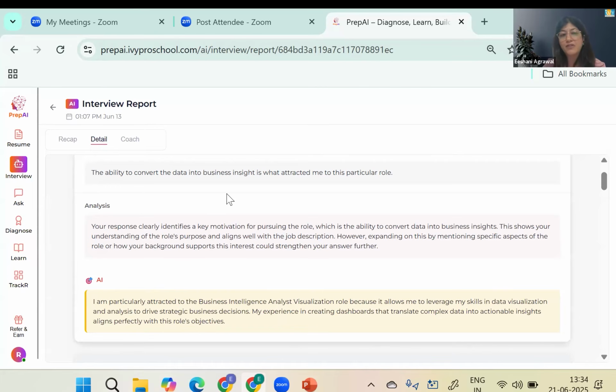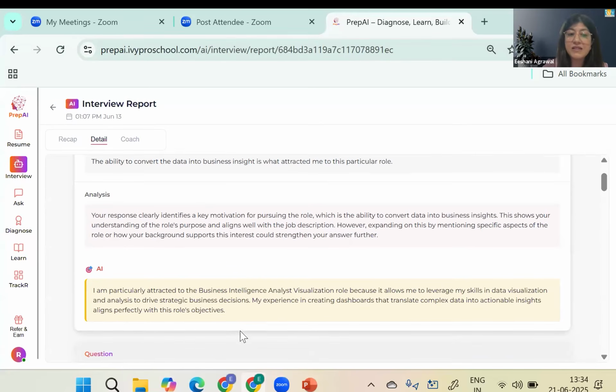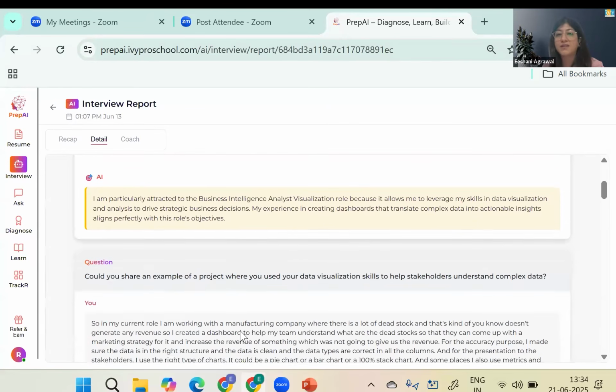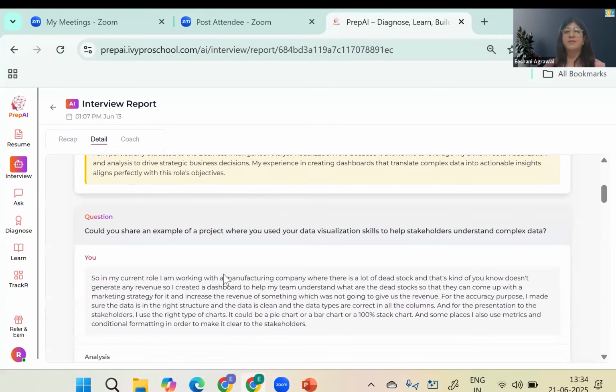So instead of saying ability to convert data into business insight, very basic, it says: I'm particularly attracted to the business intelligence visualization role because it helps me to leverage my skills in data visualization and analysis to drive strategic business decisions. The usage of the right word in the right sentence creation. My experience in creating dashboards that translate complex data into actionable items aligns perfectly well with the role. So it is till this depth, it is going to give you an answer. And it records everything.